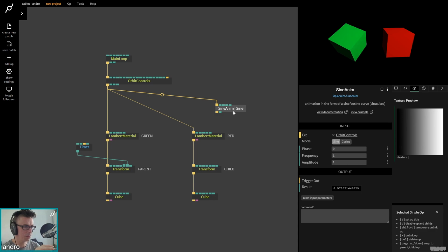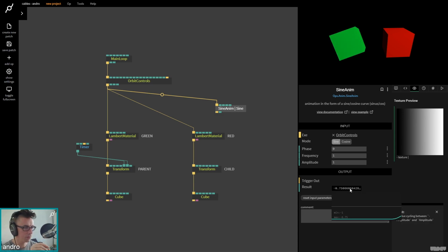So what does this do? Well, if I look over here, we're going to now learn a really cool new feature of cables. So if you go here and you hold the mouse button over a UI parameter, it's going to show you over time what that parameter is doing. So here we can actually see the visualization. This is a sine curve, okay? And we can use that to animate things.